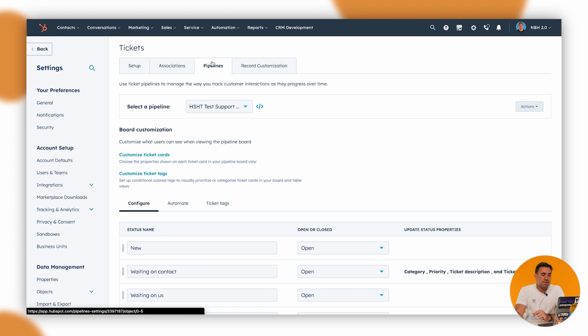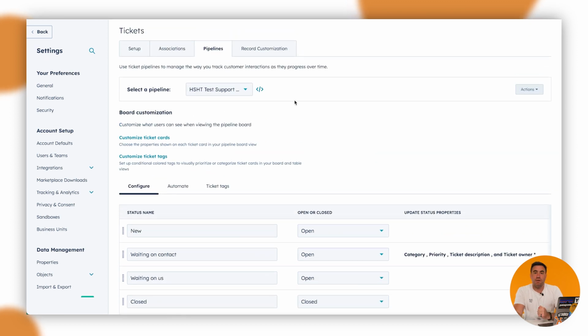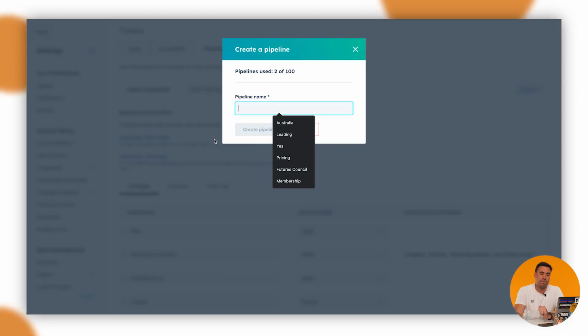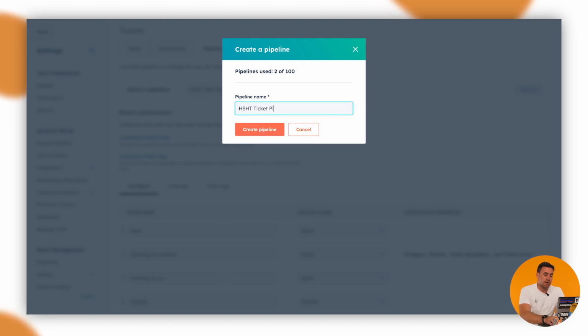So here we can see that this was the HSHT, HubSpot How To Test Support pipeline. We can see that there's 4 stages here, opened or closed, and then the update status properties that we've got here. So to create a new ticket pipeline, you want to click on select a pipeline and click on this here. And underneath here, you'll select create a pipeline. So this one here, we just want to go HubSpot How To Ticket pipeline example. I'm getting creative here, people.